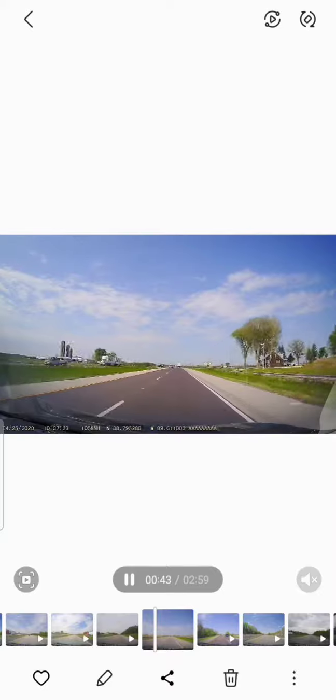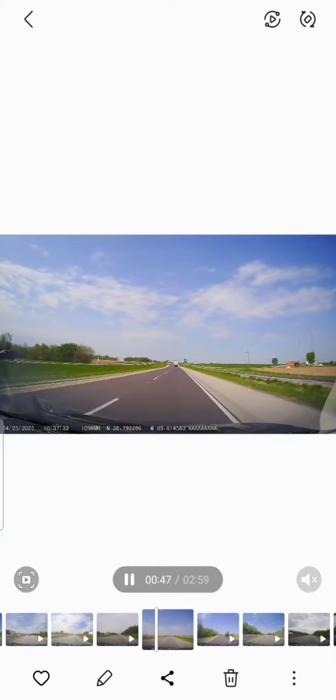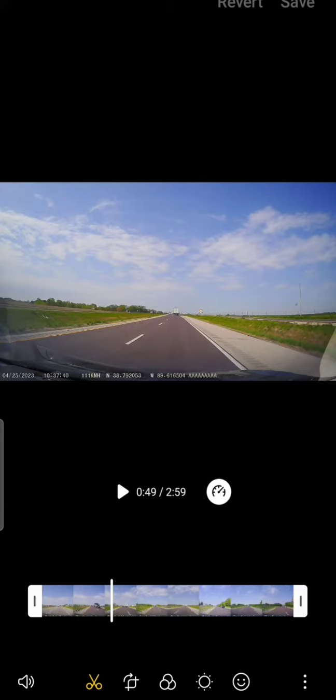So how you can easily do this without any help of any third party app is simply this. Go to edit. It opens in the edit. You see there's an icon speed track here. I'm gonna tap. Now see how you wanna go. You wanna increase the speed from here, you can do it.